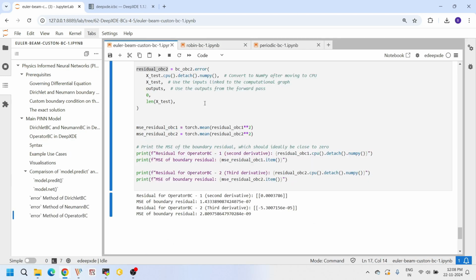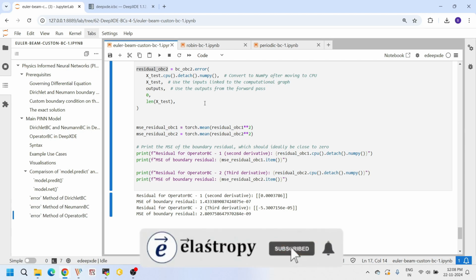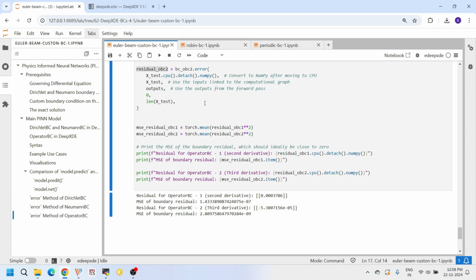So that's all for this tutorial. I hope you got a clear understanding of the differences between model.predict and model.net and how to use them effectively in your PINN projects to extract residuals from the boundary conditions.